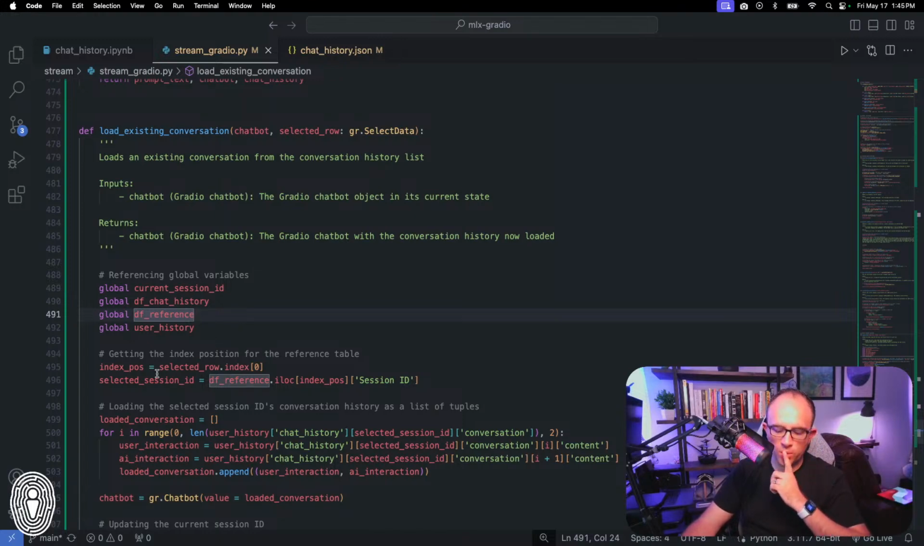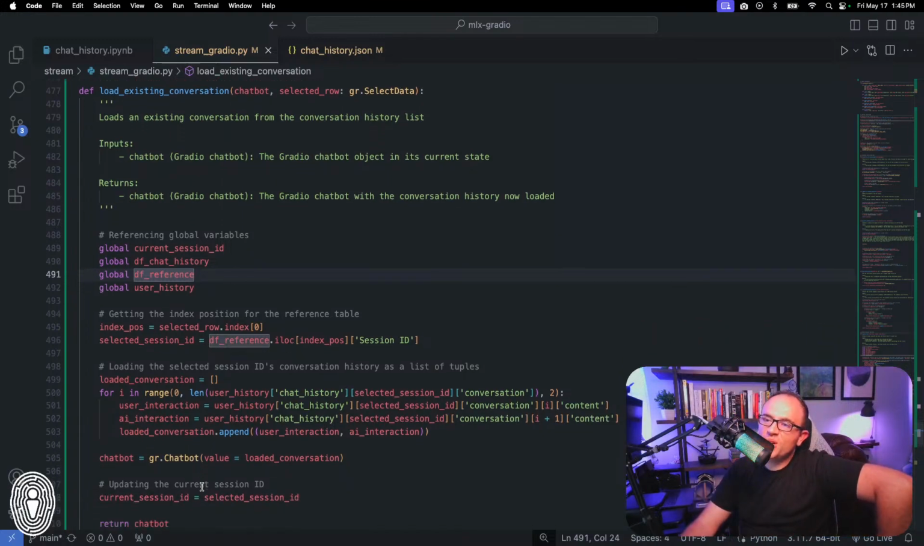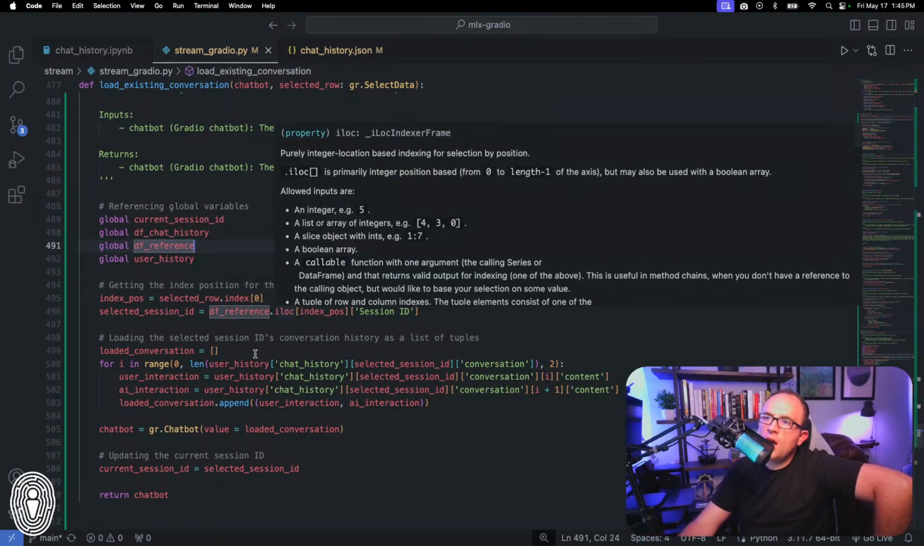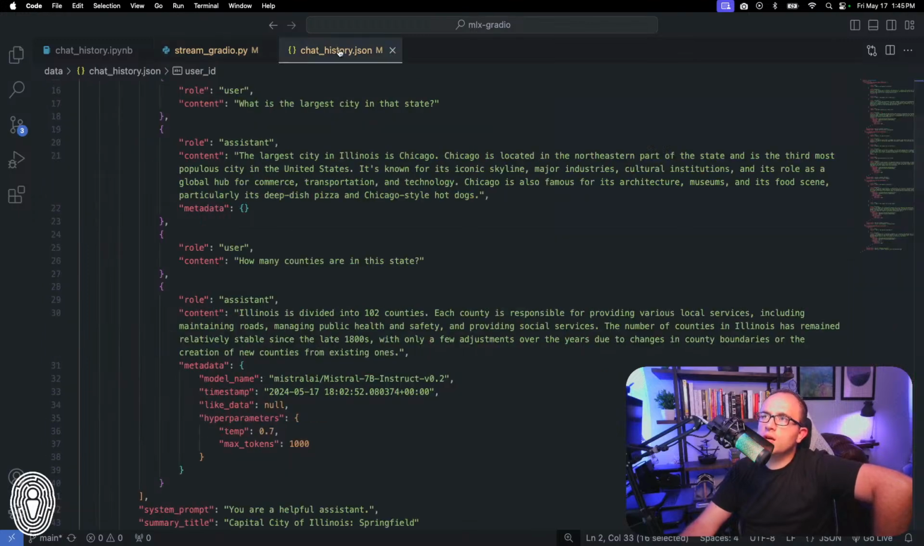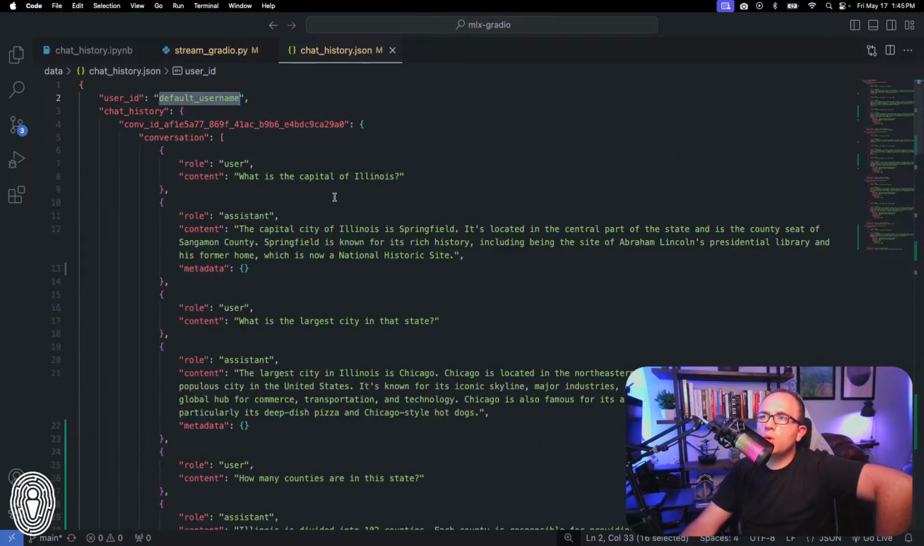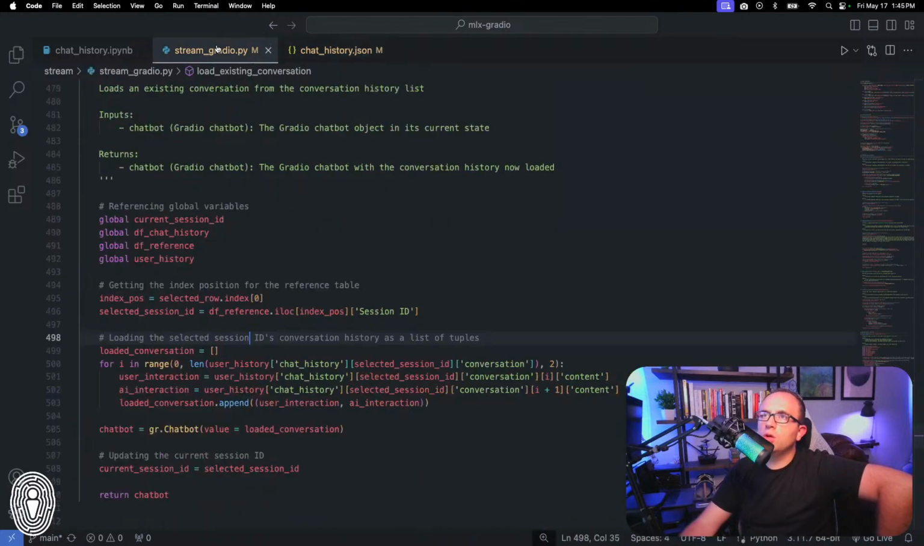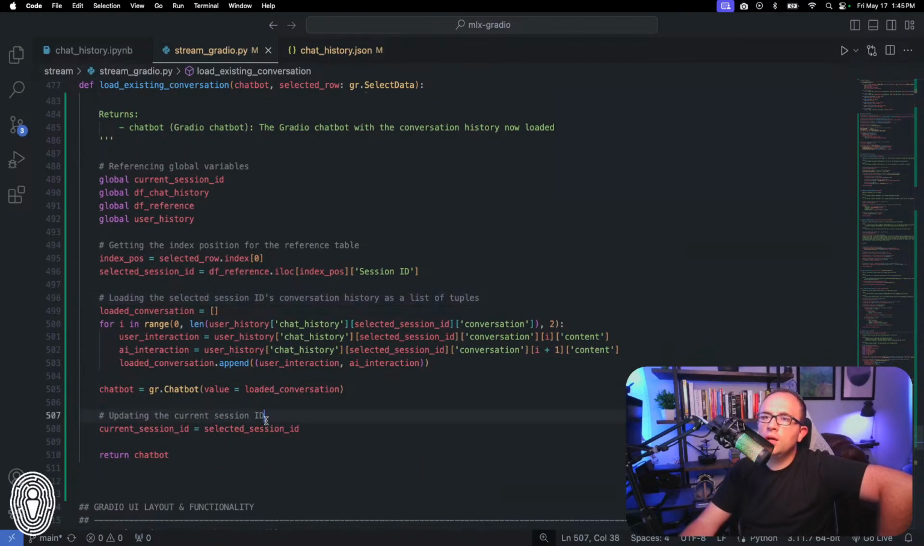But I'm too lazy to really try to harden that down. Yeah, so you could see what I did here. The way this works is, after we select the row, we get the session ID associated with the conversation. Let's say I wanted to load this conversation here. We reference this, and then we iterate over each of these pairs to load it back into the Gradio interface.